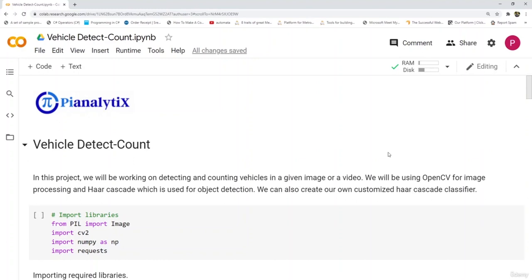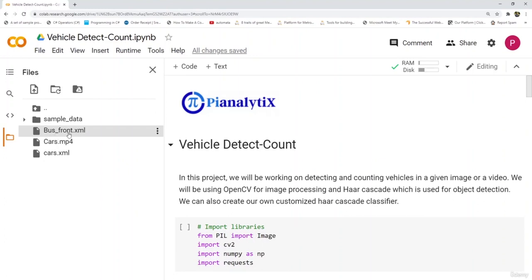In this project, we will be using the cars.xml Haar Cascade and busfront.xml cascade. So you need to download that from the internet, and we will store it in our Google Colab here in the file section. I've already uploaded the busfront.xml and the cars.xml file. So I'll also show you how to detect an object or a vehicle in a video. So I have uploaded a cars.mp4 video also here. You can select any video that you want, but it should contain some vehicle. So let's start this project.